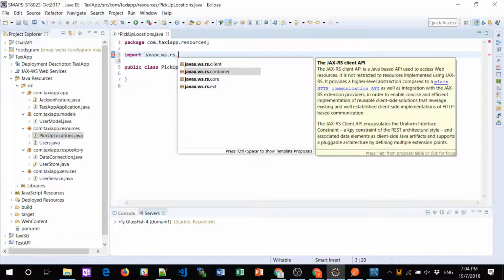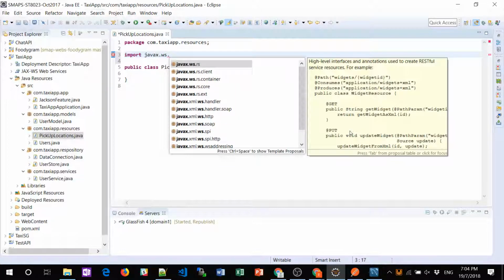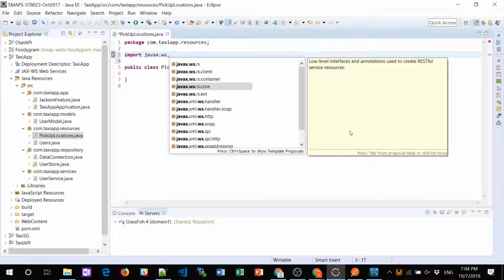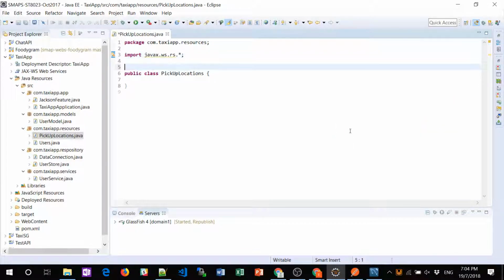So here is your javax.ws. WS stands for web services. Okay, so you have a lot of stuff, container and all that. First thing is to define the pickup locations path. How do you access pickup locations? This is one way of accessing pickup locations. So let's do the basic first.